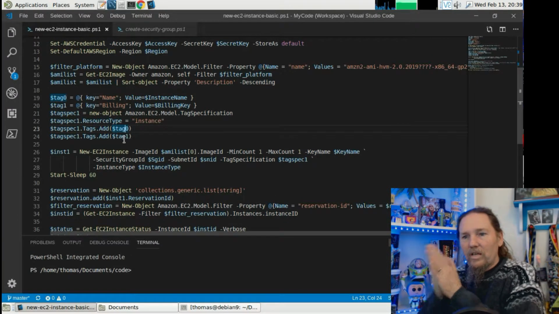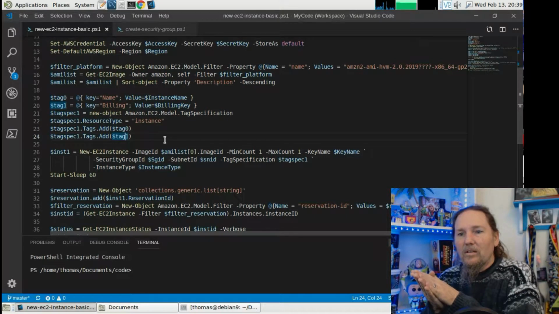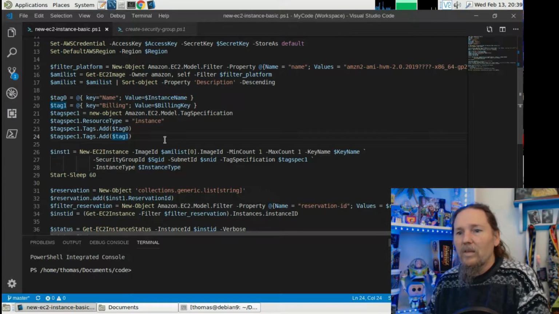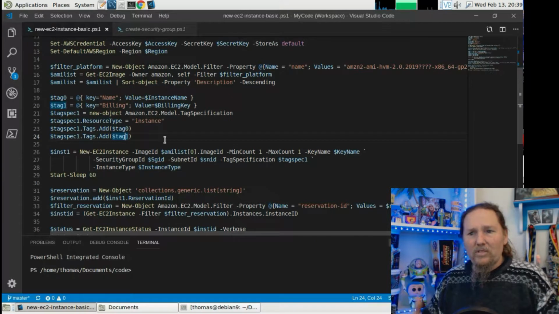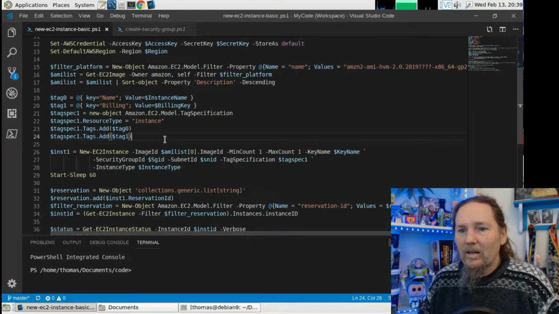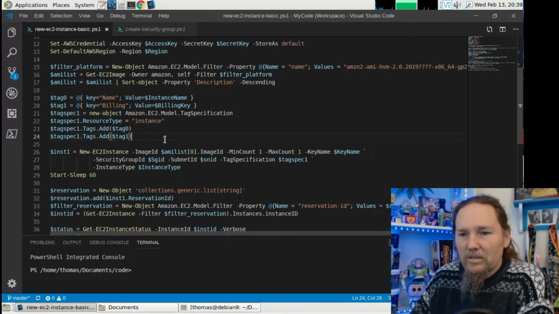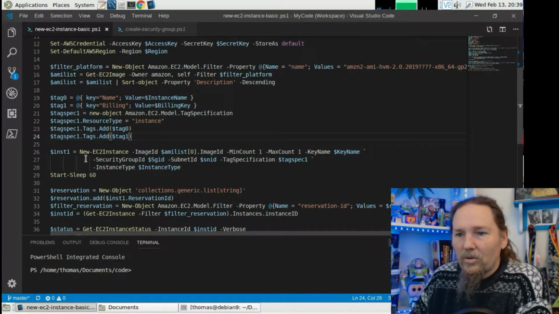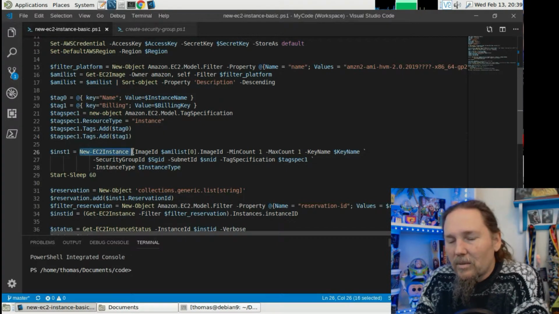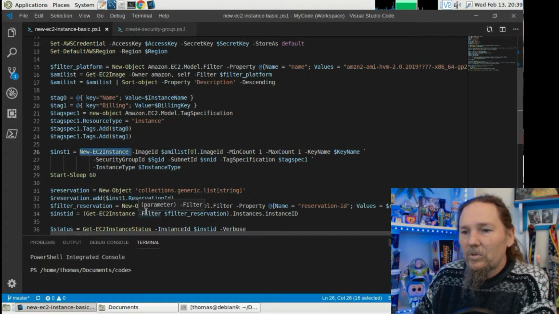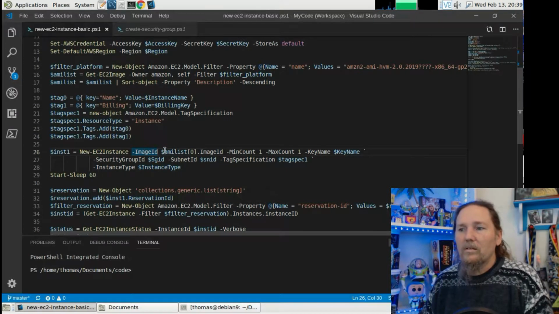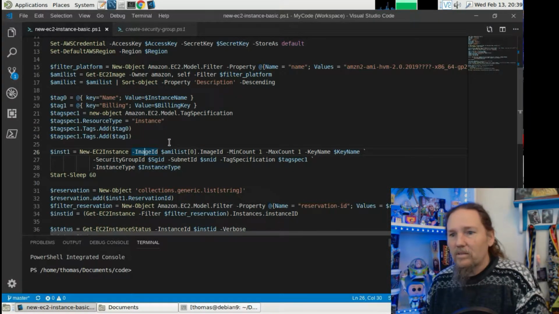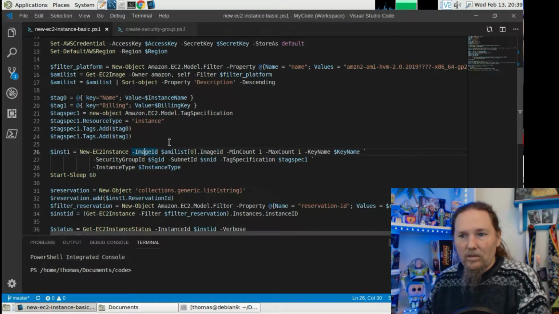So now we've taken those tags up there and our tag spec, which is this tag specification model, and we've added our 2 tags to it. With this information so far, we can now launch an EC2 instance. So new EC2 instance is the command. Then we do image ID. So we need to know what operating system and configuration we are launching.